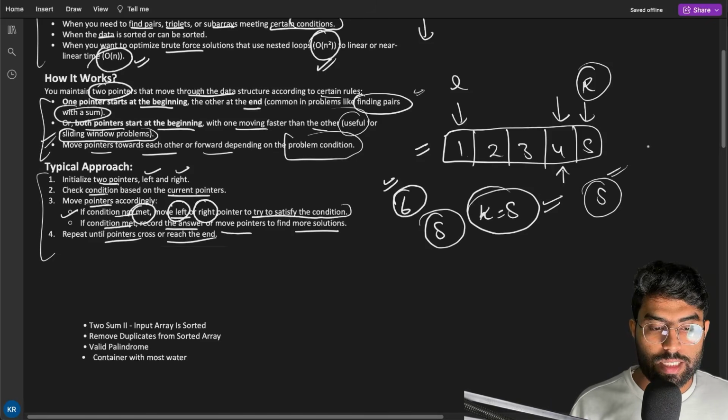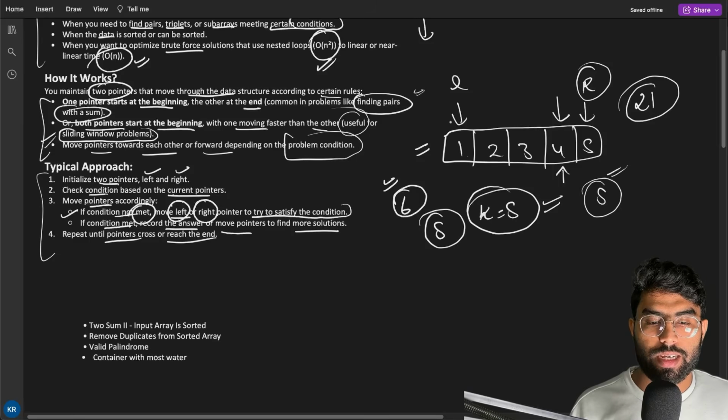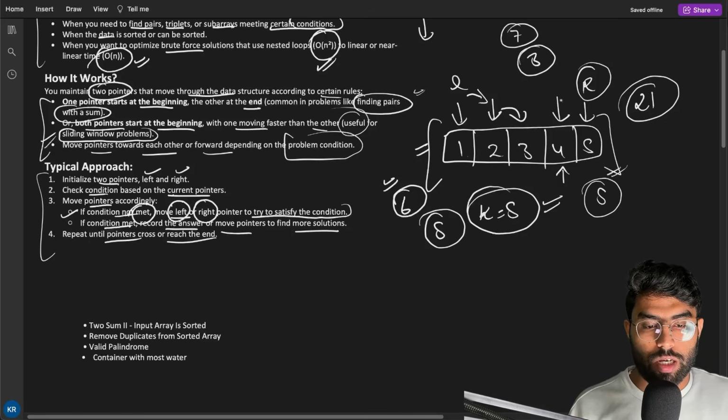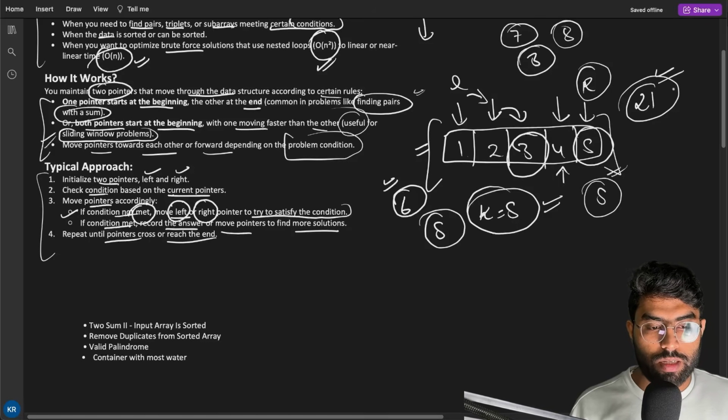Let's say we need to find the sum 21. Okay, in this array, is it possible? No, it is not possible. We will move the left pointer to get the maximum sum, right? It will get 7 now. Again we will move to 3. Now what is the sum for this? It's 8, right? Now also it's not a 21.